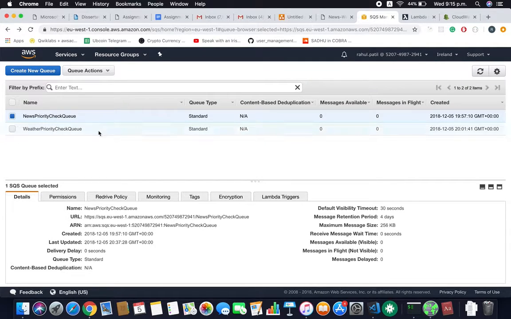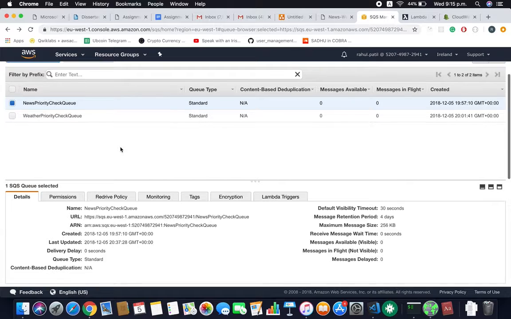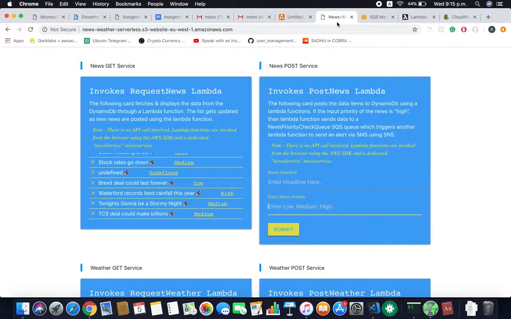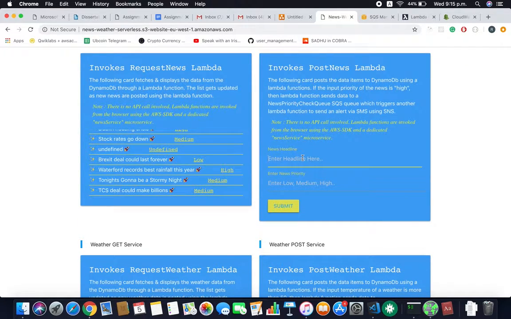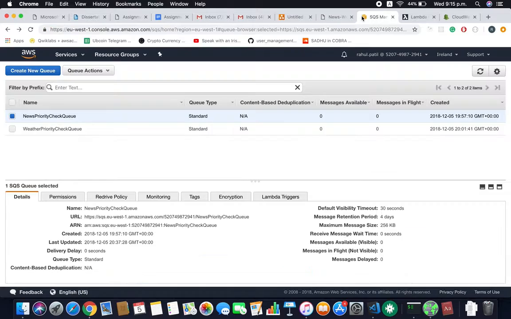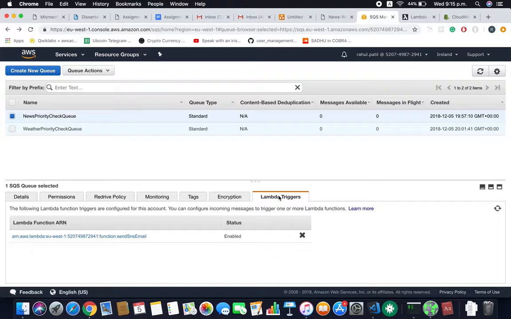So these are two SNS SQS queues I have used here, and to see them in action I would write some news headline, and I would give it the priority as high. Now ideally what happens in my application is, once it checks for this key priority, if the priority matches the given string, it sends this priority to the news priority SQS queue, and this triggers the Lambda functions. I've added a trigger for this.